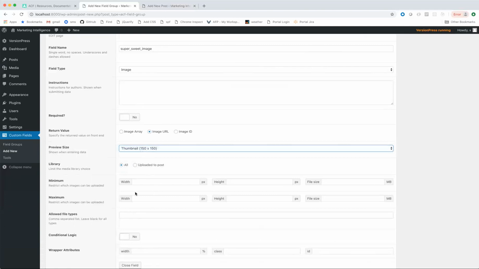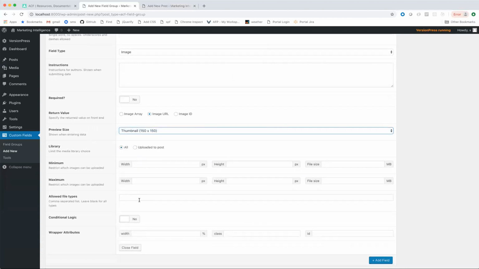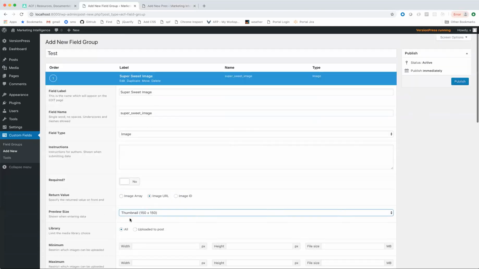You also have the option of going ahead and restricting the size of the image through either the minimum or maximum dimensions. And this is just a way of further tailoring the content and helping to make sure that the content authors later are uploading the correct type of data. Same with the allowed file types. Custom conditional logic is something that's a little bit more advanced and can be covered at a different time. All right, so there's my field. I'm going to go ahead and collapse that.